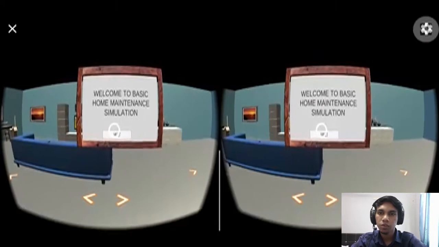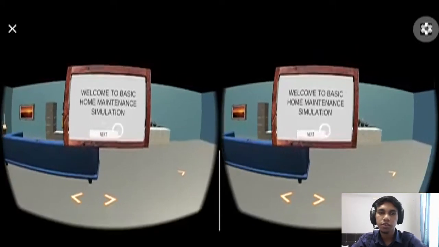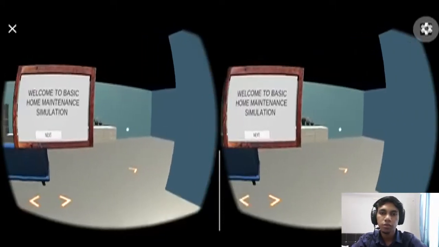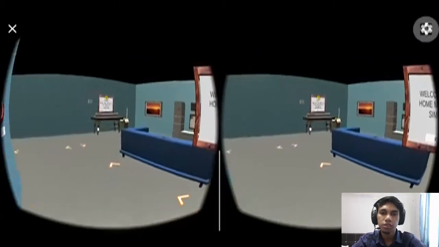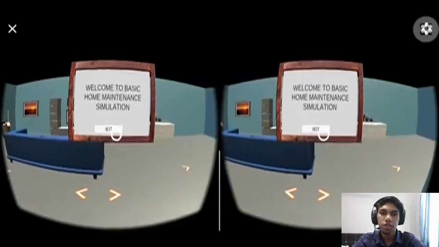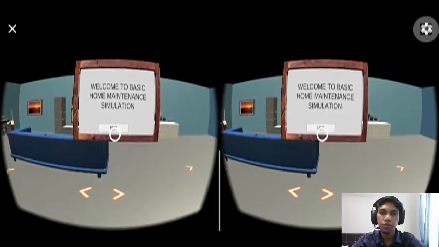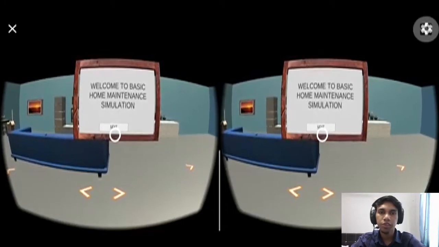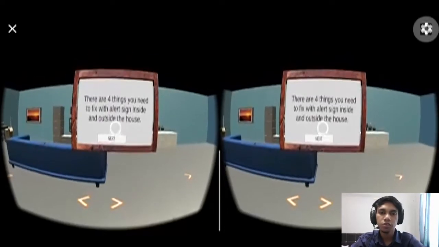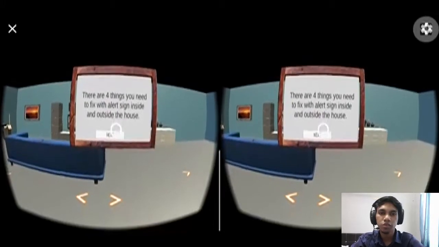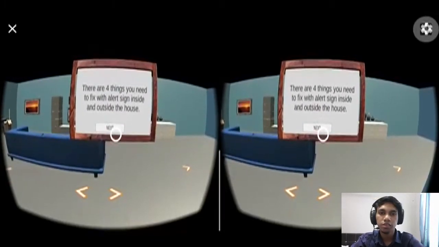Welcome to the Basic Home Maintenance Simulation. Okay, so this is the environment of the house when you first start the simulation. So there is an instruction panel to guide the user. There are four things that you need to fix, with alert signs inside and outside the house.